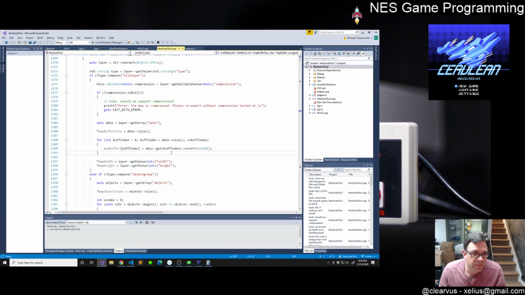I'm debating if it makes sense to keep the raw linear buffer for now of the data. I don't think it does. Well, it does in the sense that maybe we just leave it while we're writing the code to process the metatiles.